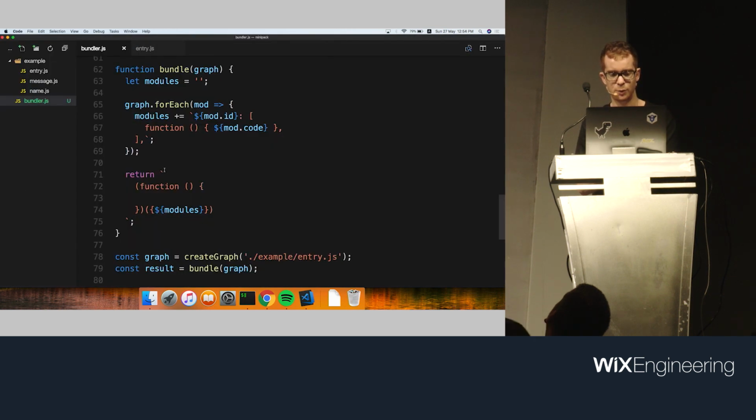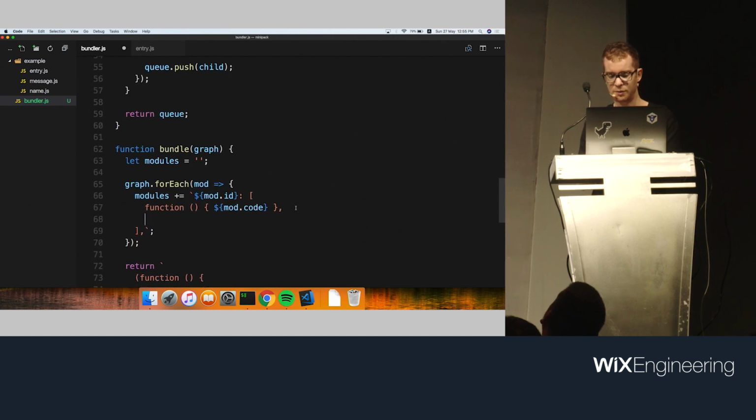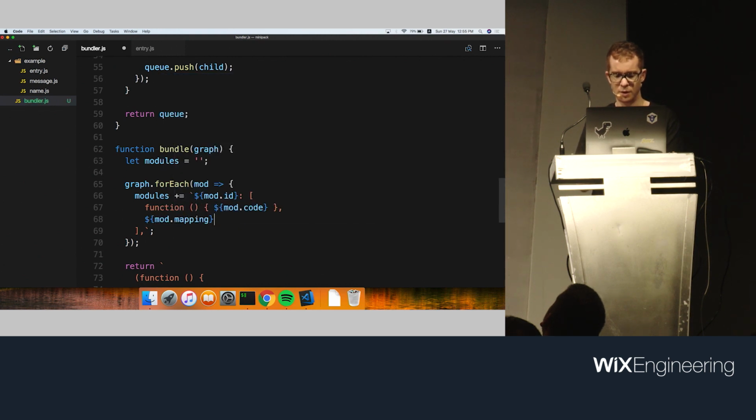And this is something that we already have available as the mapping object, as these mappings. So I'm just going to make sure that this is the second value available for me here. This is just module.mapping, and I'm going to stringify it because it's an object.